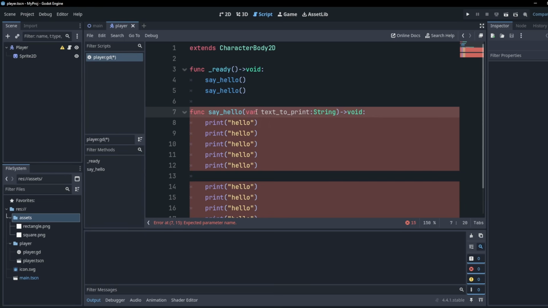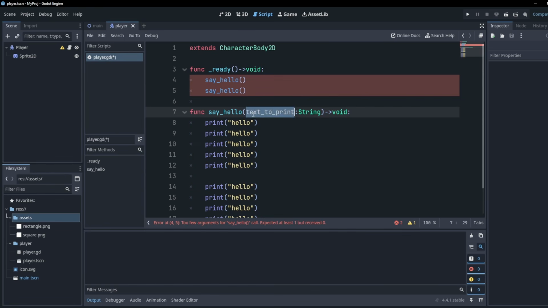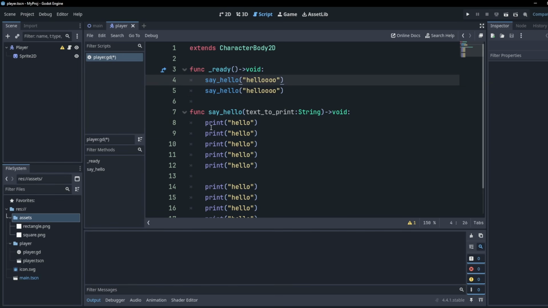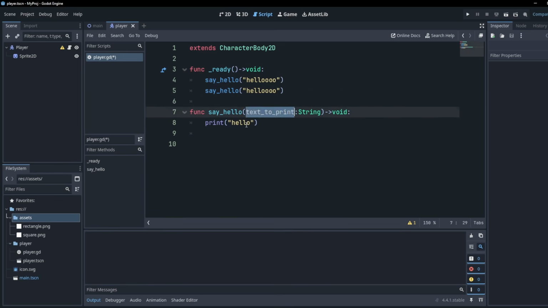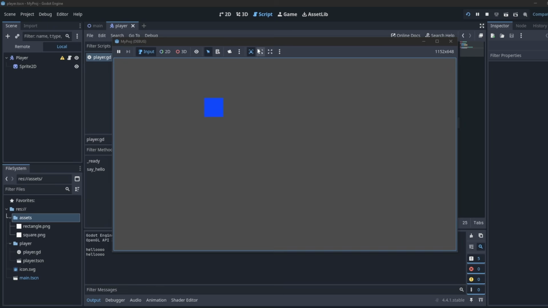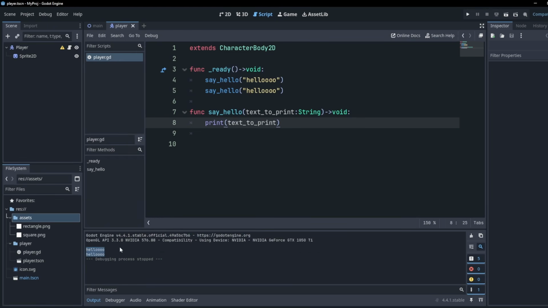Now that we have the parameter there, you will see that the call to our function is marked as an error. That's because in the brackets, we need to give a string value argument to the text_to_print parameter. So let's just type hello in quotes there, since it expects a string and strings should be in quotes as we learned. Now, if we modify the function so that it prints the actual argument using the print statement and then run our game, we will see that the console prints the correct thing. Cool, so we learned how to pass arguments to a function.